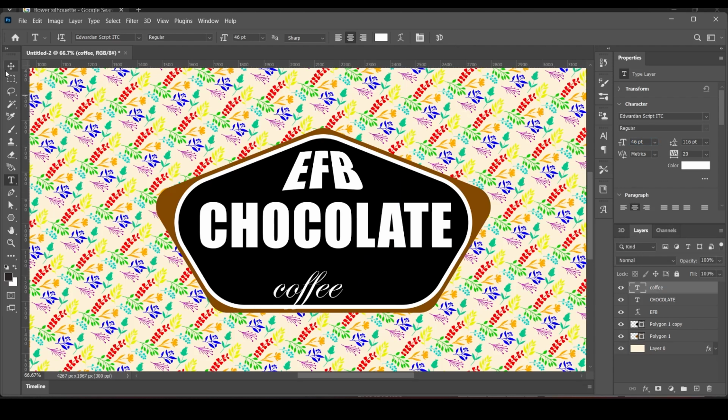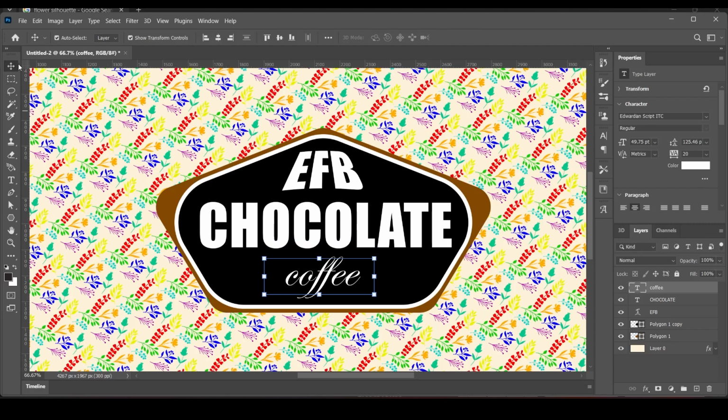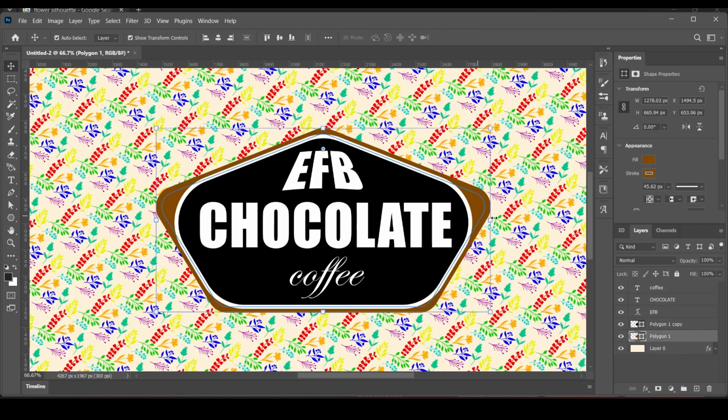Now align the text to the center. Use the Move tool to position it exactly where you want it. Drag the text up to the desired position. Once you've finished with the text, select the background shape. If you're unable to select it directly, go to the Layers panel and select the Shape layer there.